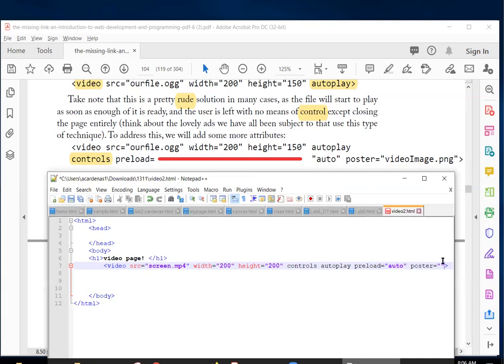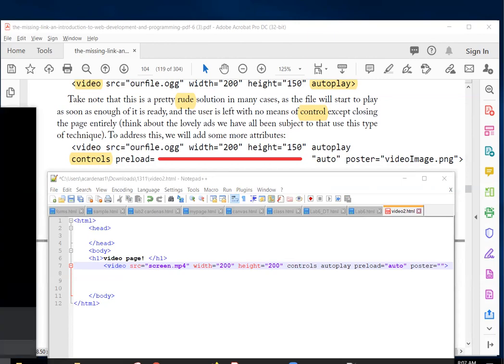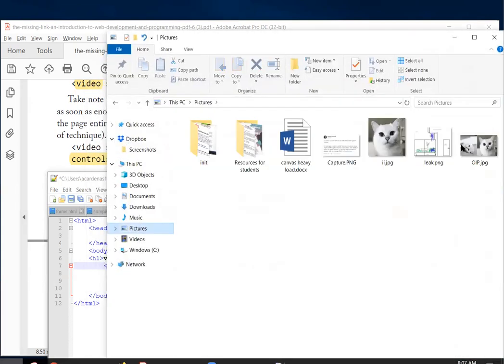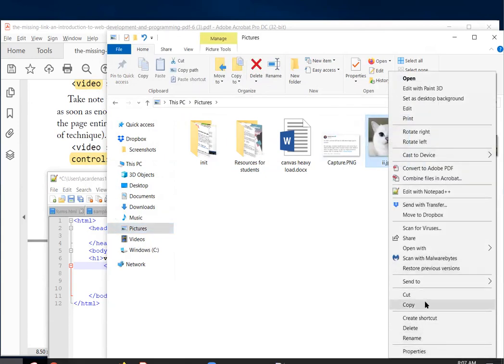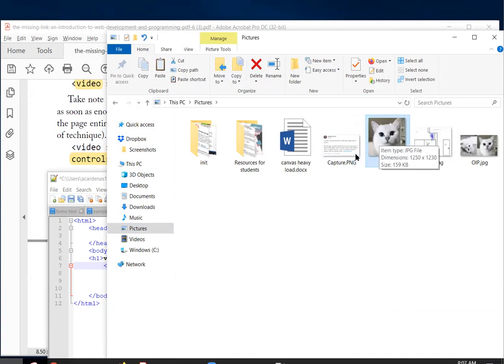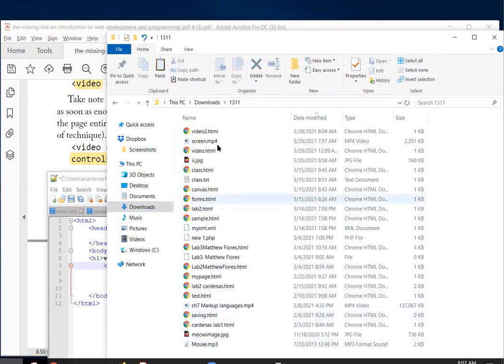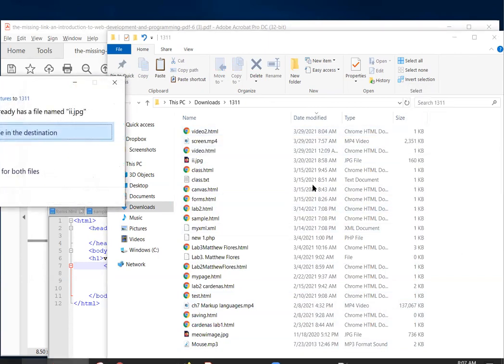So now the question is, well, what is the image that I want to use as the poster? So let me go ahead and go into my files. If I go into pictures, well, the only picture I have just happens to be this cat picture. So I'm going to go ahead and copy that, because remember, this image needs to be in the same place as your HTML file. So I'm going to put it with my HTML file, which is that video 2. So I'm going to go ahead and paste. And it looks like I already have it there. Yeah, I already have it. So I'll just replace it.